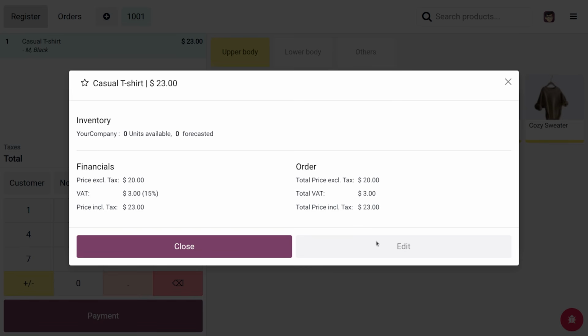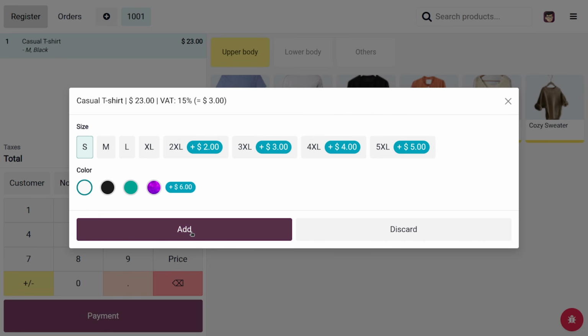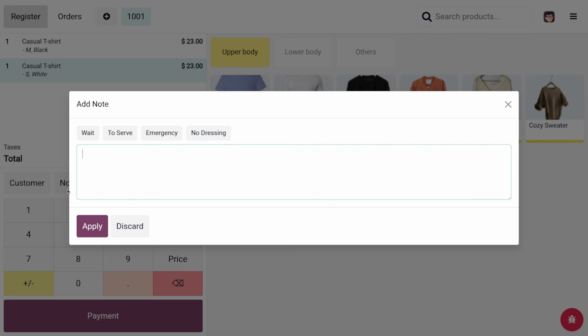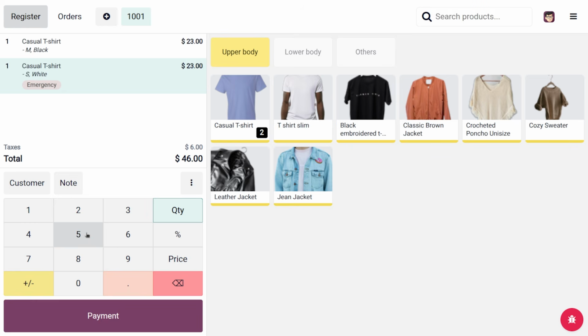So if you want to make any further changes, you can click on edit, and that will let you make further edits in the product. Now let me add the item. So here you can see that currently we have added two t-shirts over here. Now if you want to add any particular notes over here, you can add the notes. So if it's emergency, you can just set it as emergency, and let's click on apply, because we just need to deliver these items very fast.